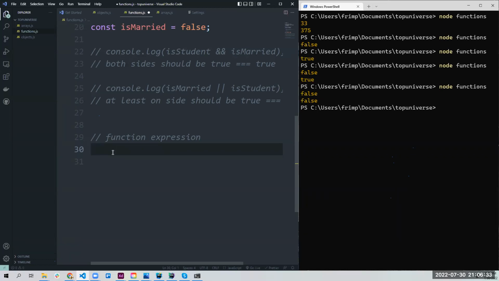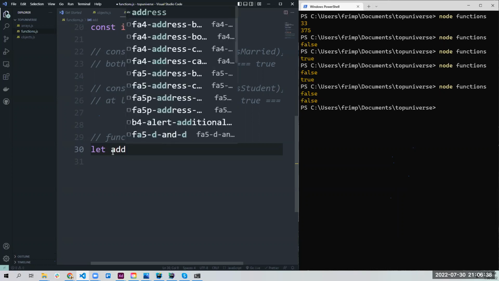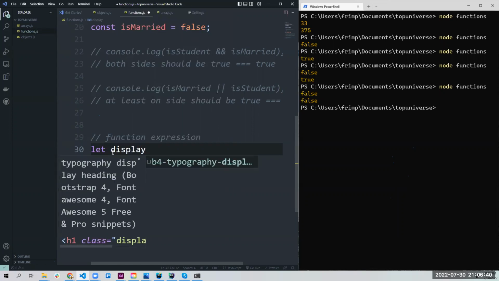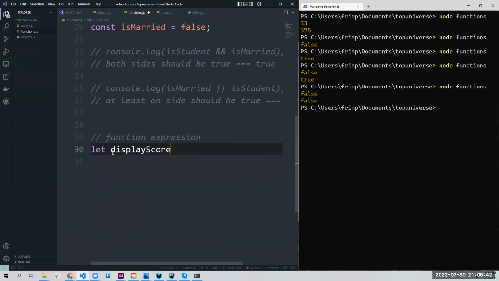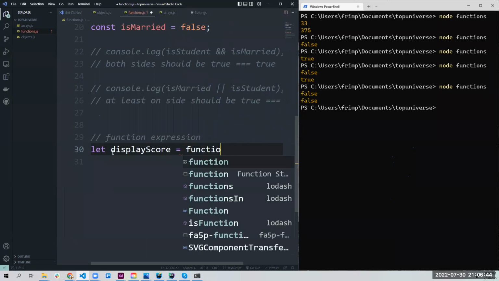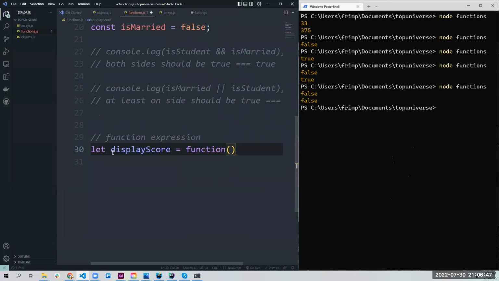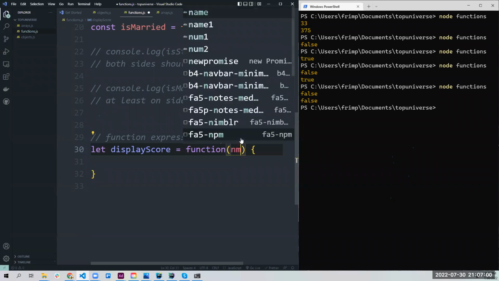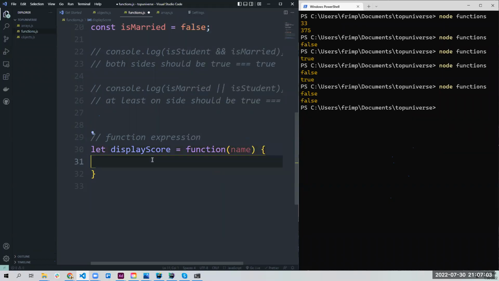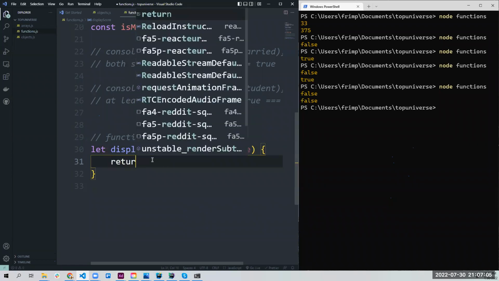So we have let displayScore to be equal to function, like this. This is the way of creating a function using the function expression approach. You pass your parameters here. So you can do something like return.